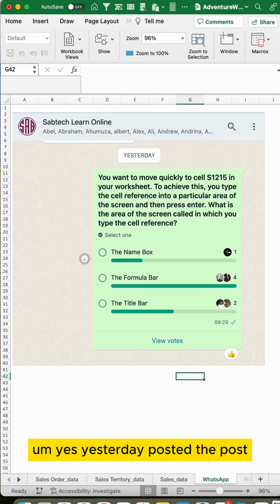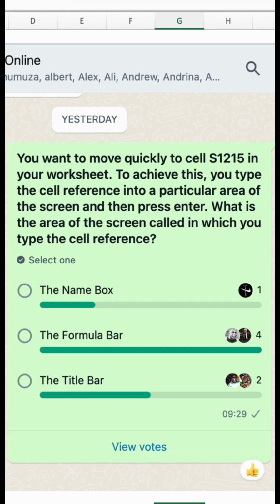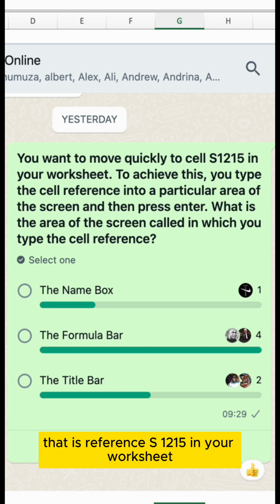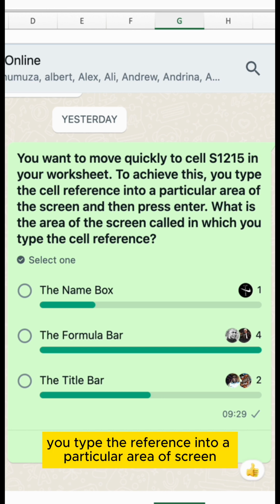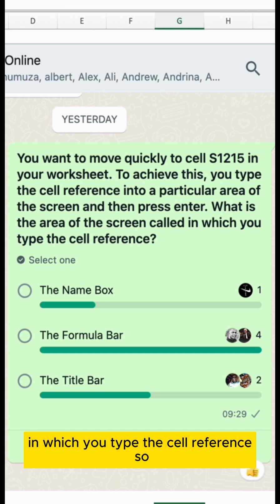Yesterday I posted on our WhatsApp channel asking how you would move quickly to a cell that is referenced S1215 in your worksheet. To achieve this, you type the cell reference into a particular area of the screen and then press enter. What is the area of the screen called in which you type the cell reference?